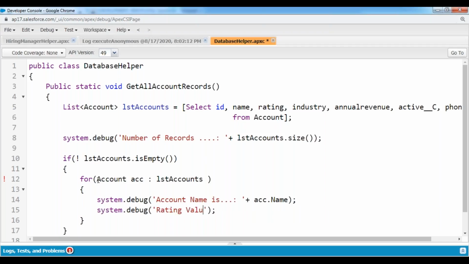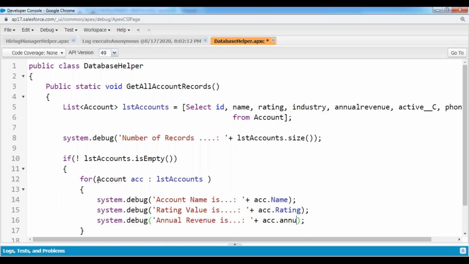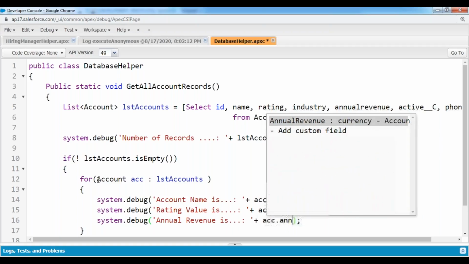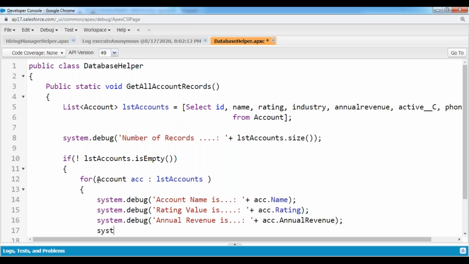System.debug, rating value is, I want to show acc.Rating. You will be getting the intelligence feature also. No need to type everything manually on your own. System.debug, annual revenue is acc.AnnualRevenue. System.debug, industry name is acc.Industry.